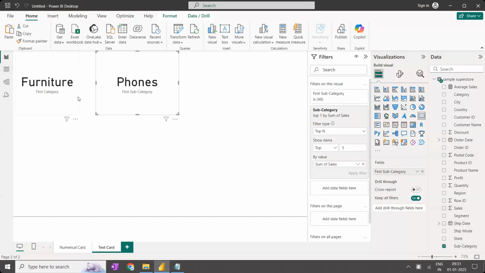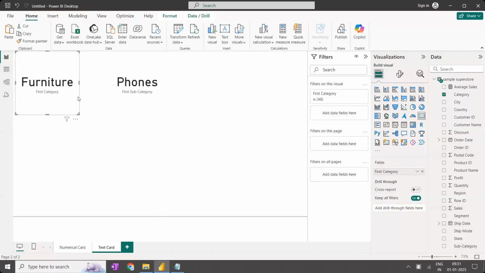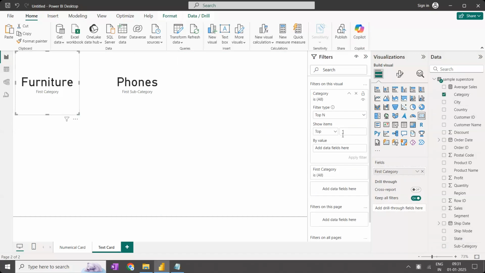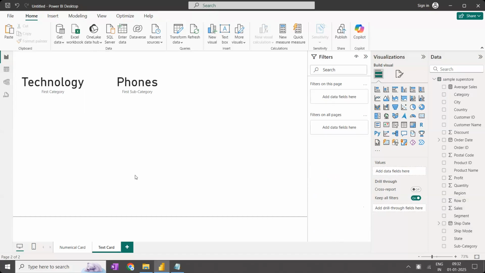Now, similarly for this, tell me, category I want. For the category, top category, how do I have to select? What do I have to do? You are going to bring the category into the filters. In the basic filtering, instead of that, you are going to apply the top N filtering. In that, you are going to select either top or, if you want the bottom, bottom. Bottom one you can show, top one you can show. You have to just drill down. Okay. Now, I'm going to show the sales wise and apply the filter, which is the top category in the sales means technology.